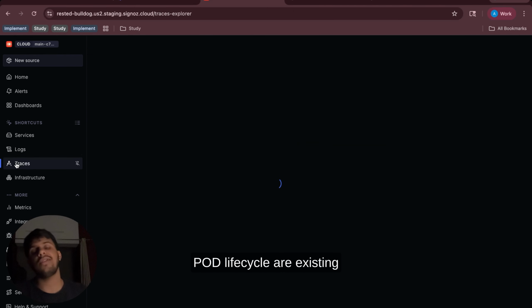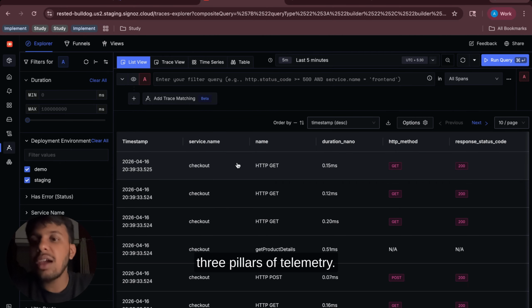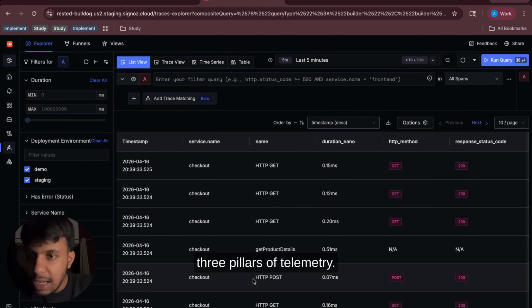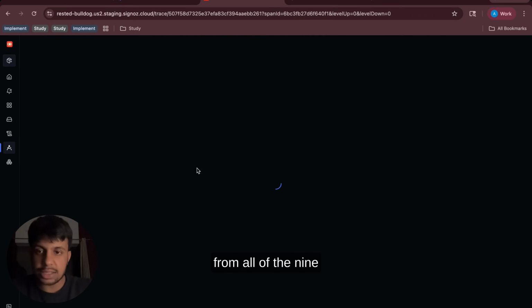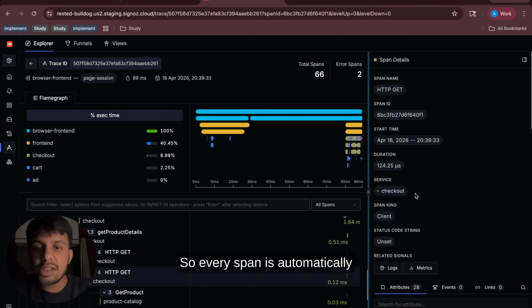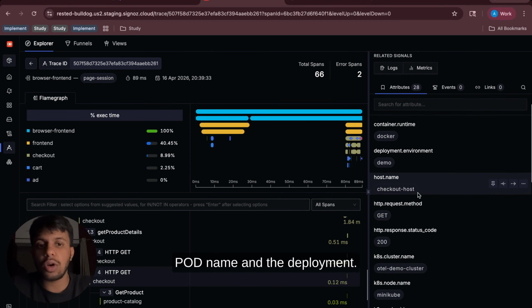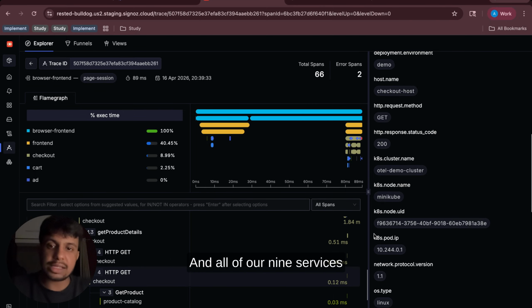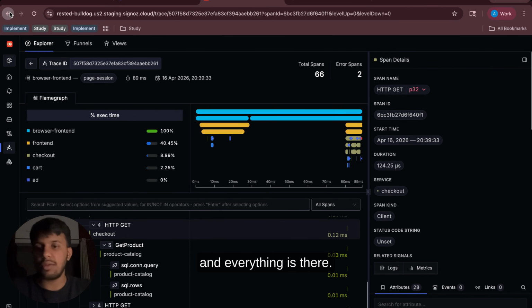So next up, another important thing is getting the application traces, because we are targeting all three pillars of telemetry. And over there, you can see that our distributed traces from all of the 9 services are also existing. Every span is automatically enriched with the same attributes of Kubernetes.pod.name and the deployment. And all of our 9 services, front end, cart, checkout, payment, shipping, and everything, is there.